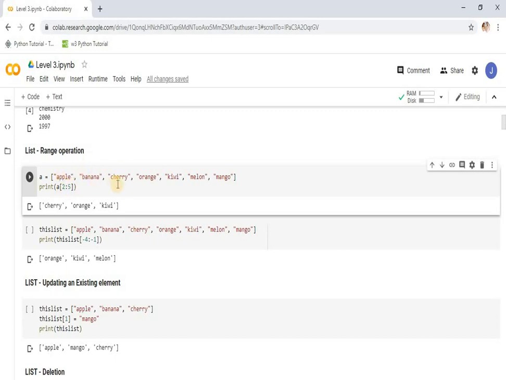So 0, 1, 2. So it will be starting from here: cherry, 3 is orange, 4 is kiwi. Up to this it will print. 2 to 5 means it will be printing 2 to 4. So second position cherry, third position orange and fourth position kiwi.